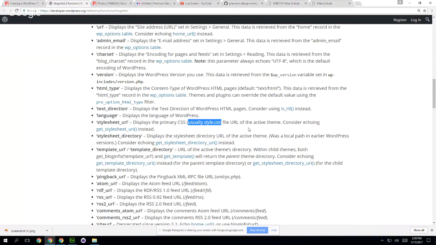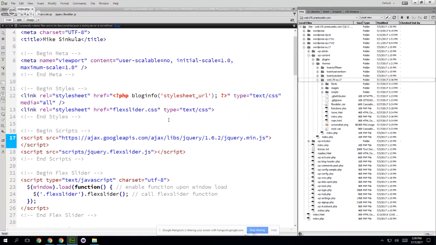What if we want to get another file and load another file that is within our theme folder? Well, that's where we would use the template_url or template_directory argument. Here's what I mean. Currently, we just replaced the call to style.css with this. But let's say we have another CSS file here that we need to pull out of this folder. We're going to use the same function to do that, blog info.